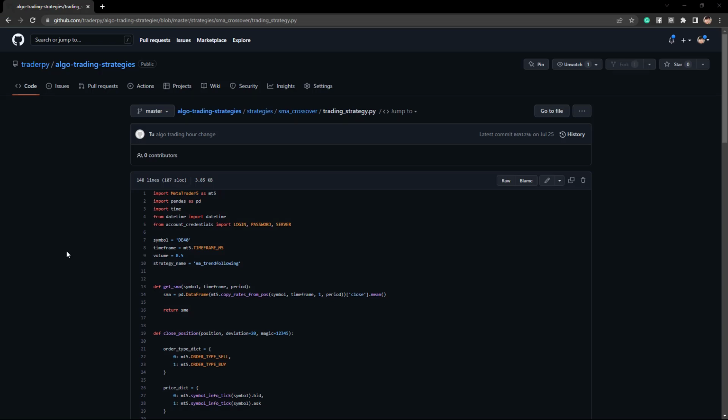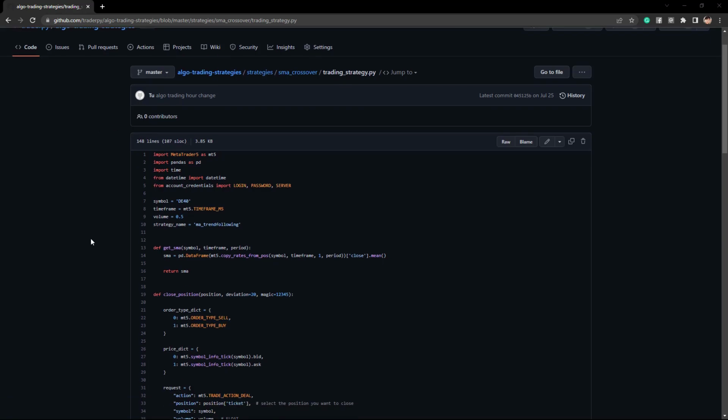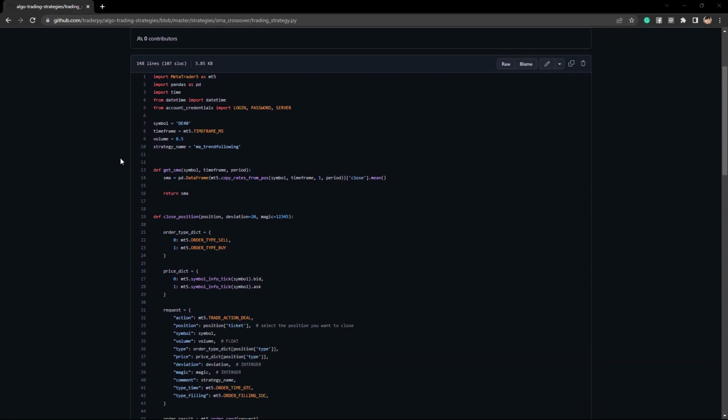So now that I've shown you the backtest, I will also show you the live trading bot in Python. So we are back in our GitHub repo, right? We are looking at our live trading bot. And what we have here is we need to import MetaTrader 5, pandas, time, datetime, and our account credentials. Again, these are the default parameters of our strategy, DE40, M5. Volume is here arbitrarily set to 0.5. And I call the strategy M8 trend following, which will be visible in the comments in the MetaTrader 5 platform.